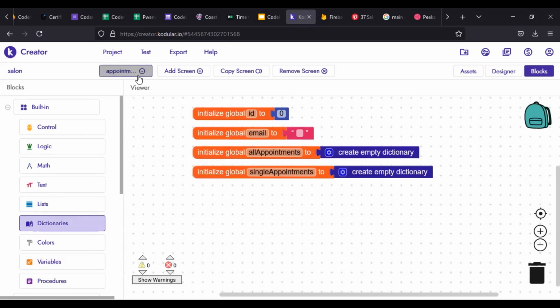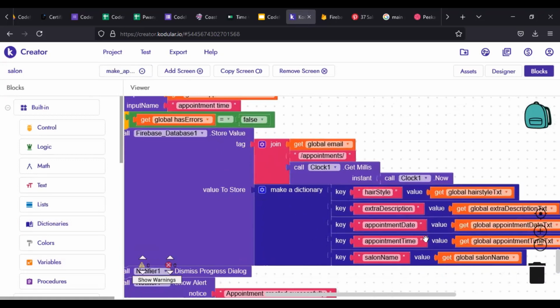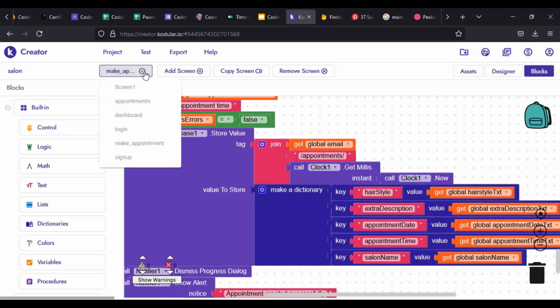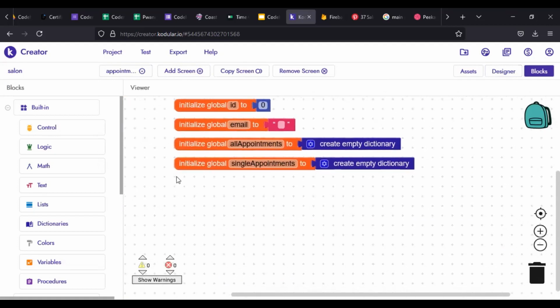Like the way we've saved our data in the make appointment screen, we have saved in single dictionary in a list of dictionaries. So when you fetch data from Firebase, it's coming as one main dictionary that you're going to split into single dictionaries. And that's why we have here all appointments. At the appointment screen, we have all appointments and single appointments all set to empty dictionaries.